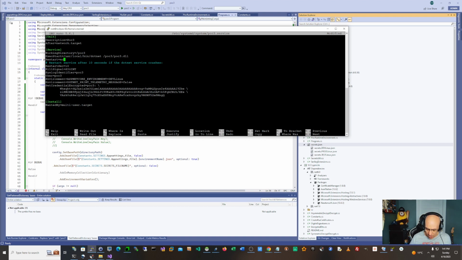Normally for debug purposes, I set this to no, at least initially, because as you see, we're going to have some issues with SELinux on this when we first start it, and we'll deal with that when we get to it. We've got a syslog identifier, POC3. The user is going to run under a service account called POC3.